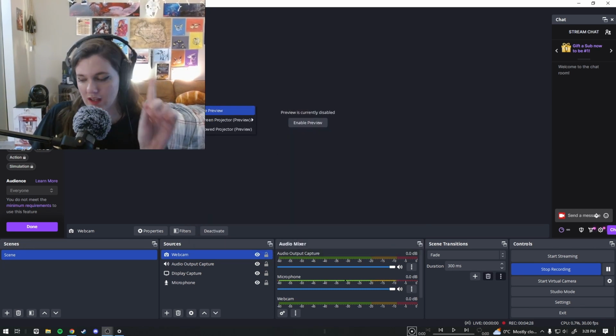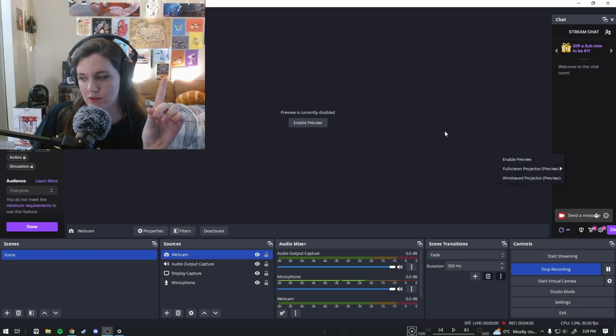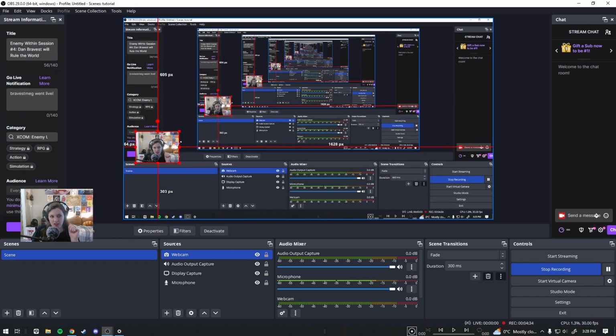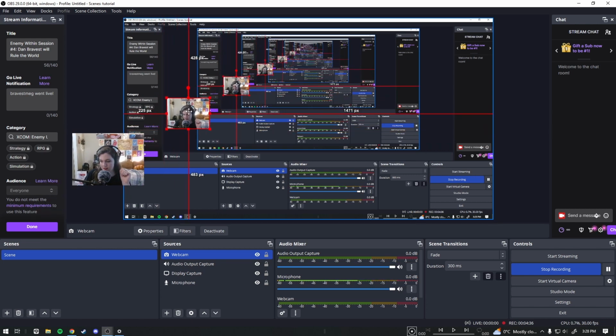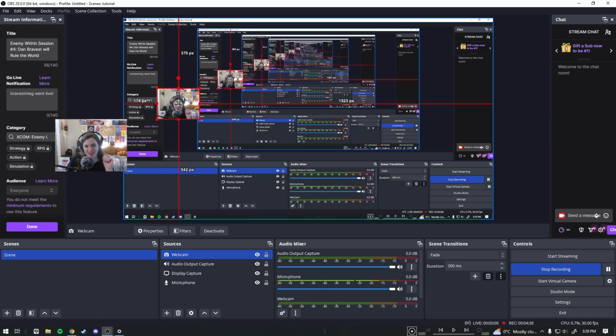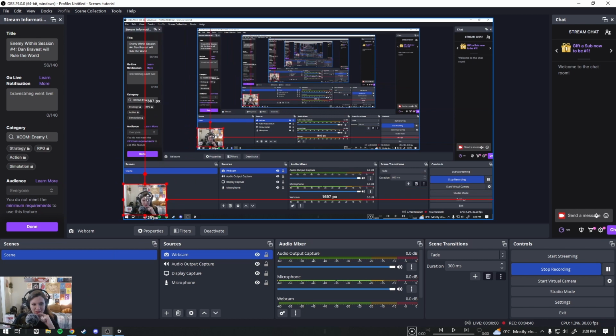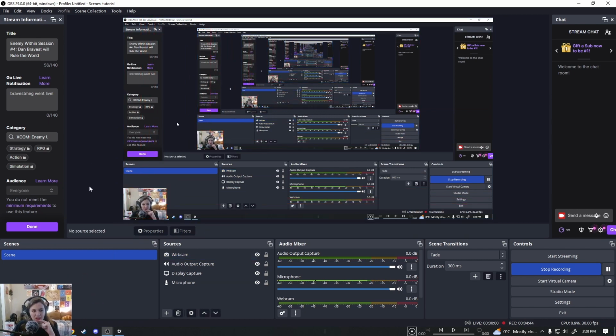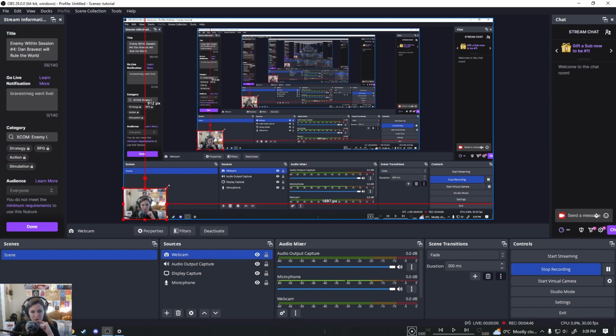In order to edit the size and stuff, I do have to enable the preview. And I'm going to make this teeny tiny, just for an example, because I don't want it to be in the way of anything. And I'm going to put it down here, but put it wherever you want it to go. I'll show you how to do overlays that might help you organize it.